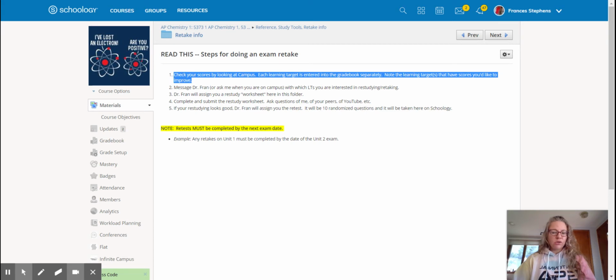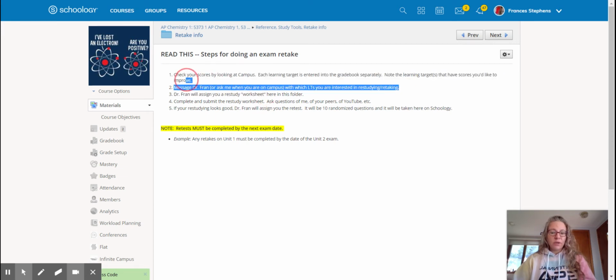Step one, you're going to check your scores by looking at campus. Each learning target is entered separately in campus. So for our first Unit 0 exam, we had 4 learning targets, and each of them has a separate score entered. You're going to note which learning targets you would like to improve your score on. You're going to message me either here on campus, or if you come to school, you can tell me face to face which learning targets you're interested in restudying and then retaking.